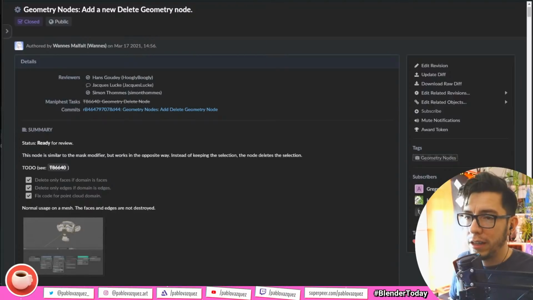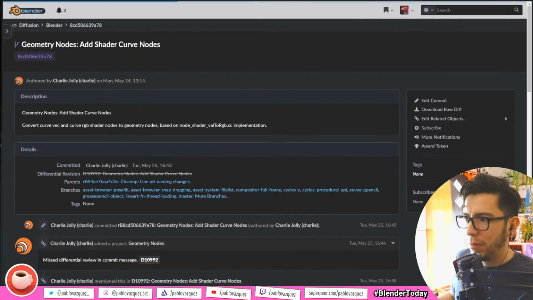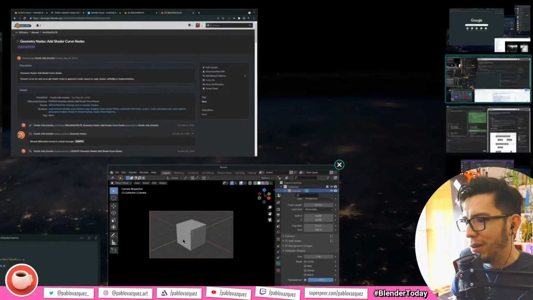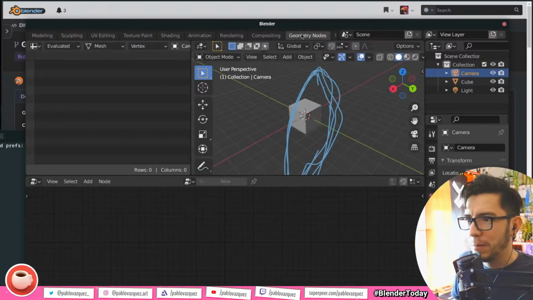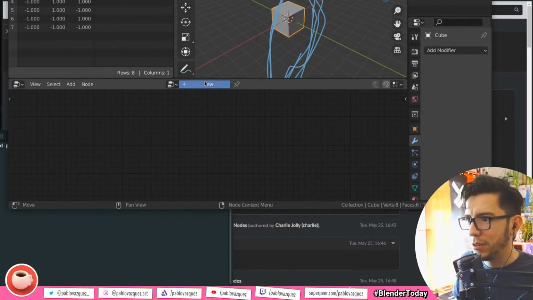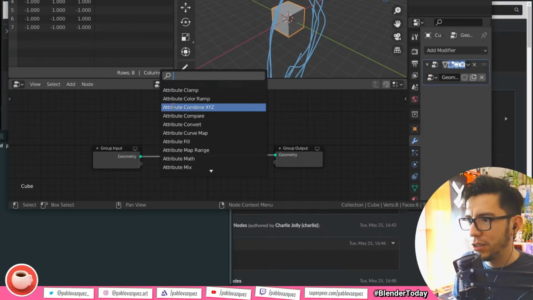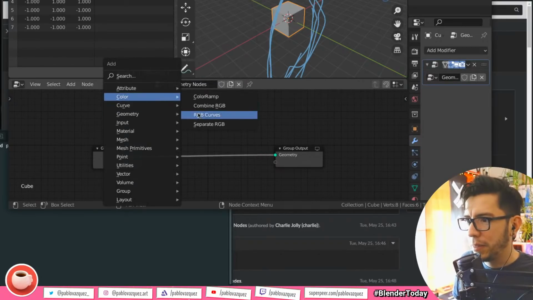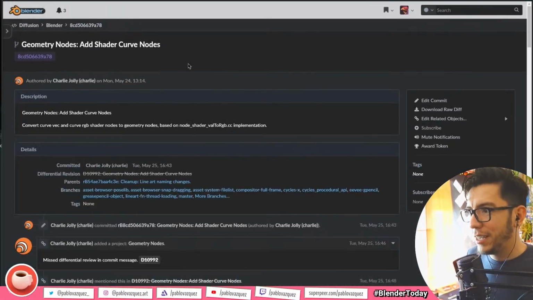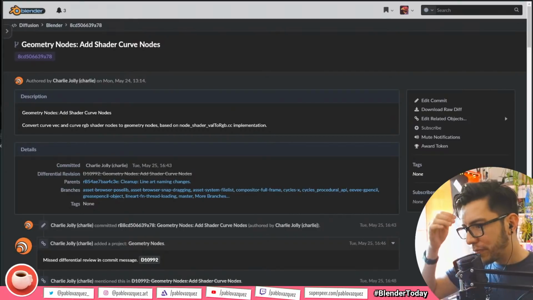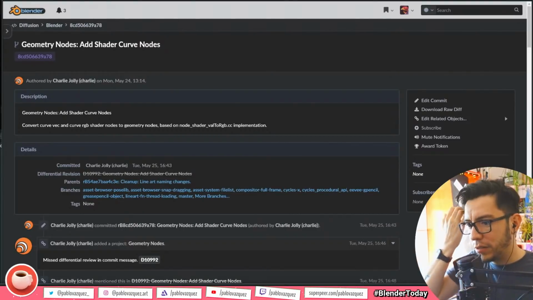Another node that you probably know and love from Blender in general is the RGB curves node. There's no picture, but I can show it to you. You've probably seen it a million times. This is probably one of the oldest nodes in Blender's history. Yeah, RGB curves, this guy. Now it's also available in geometry nodes.